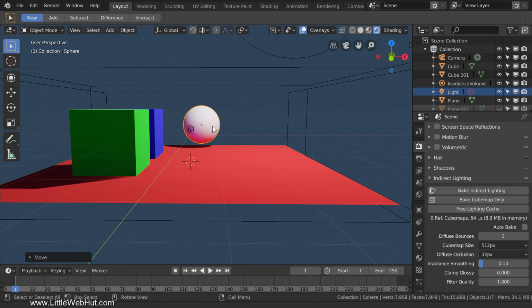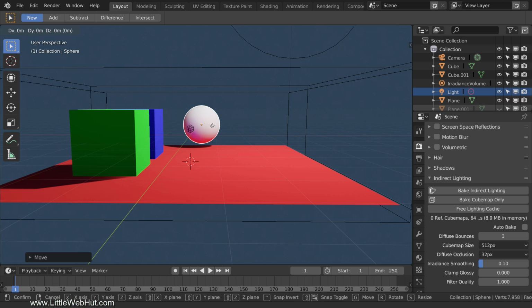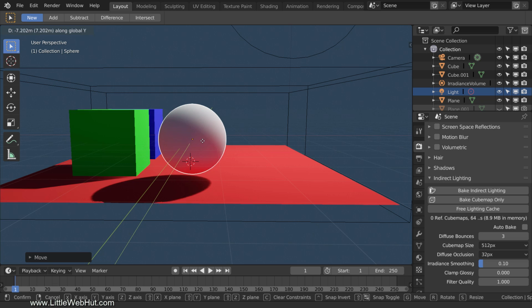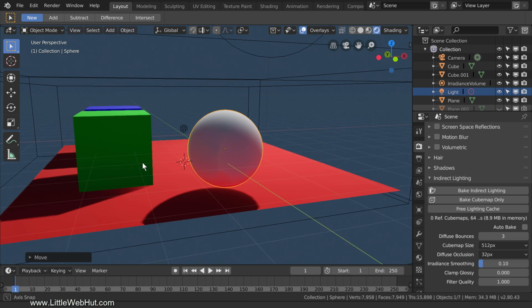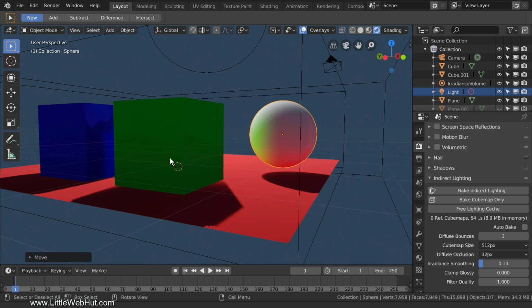From this angle, the bottom right side of the sphere always reflects the red floor color. As it moves, it also reflects the blue and then the green cube colors. When it reaches this area, you no longer see the green reflections on the side of the sphere. But if I rotate the view, you'll see that the sphere is still reflecting the green color.